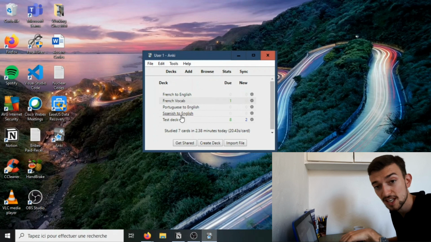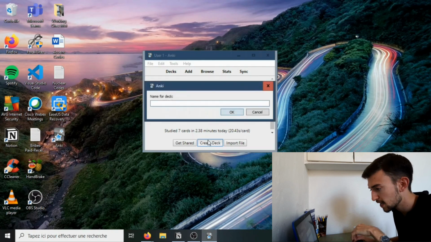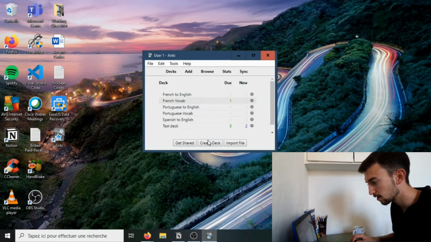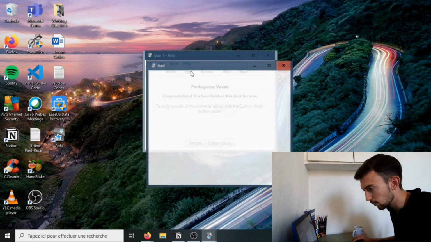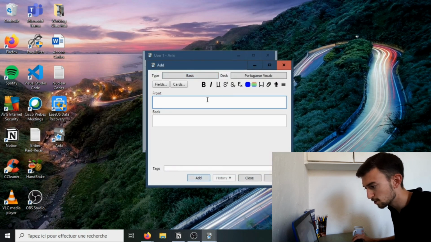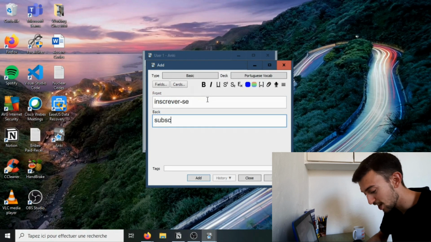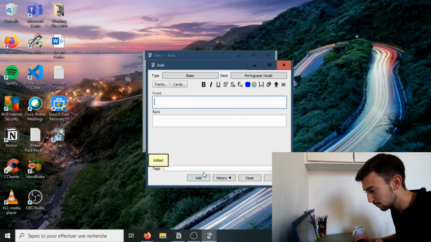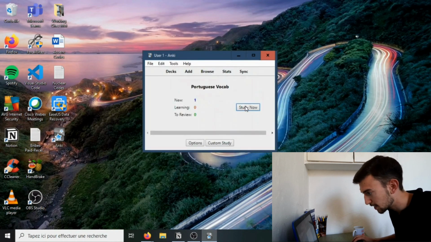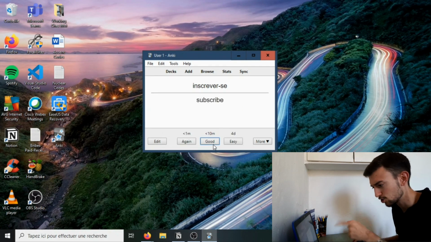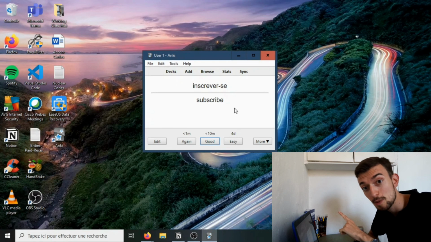So I've got a few decks in here already, decks of flashcards. Let's create a new deck quickly, call it Portuguese Vocab. Wonderful. So we'll add a new flashcard to Portuguese Vocab. Ooh, what word should we go for? I know, let's go for inscrever-se, which means subscribe. Isn't that wonderful? So we'll add that one in there. Now let's study our Portuguese vocab. Inscrever-se, what does it mean? It means subscribe.